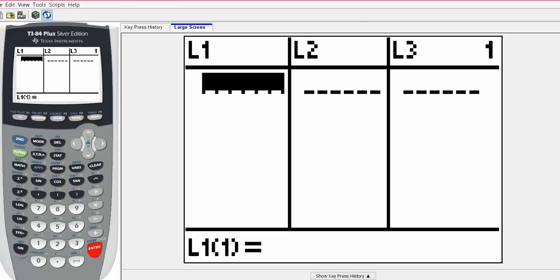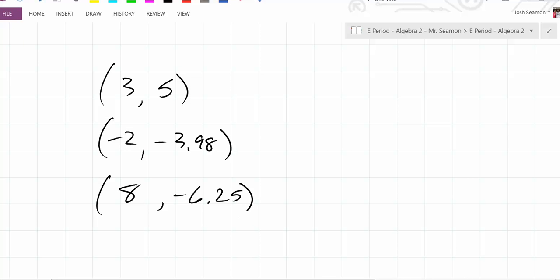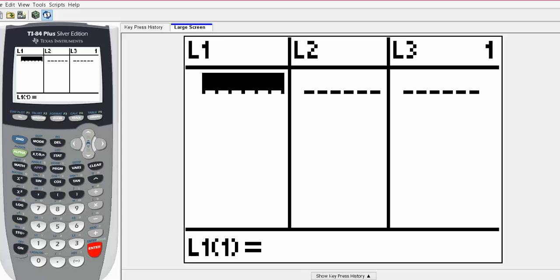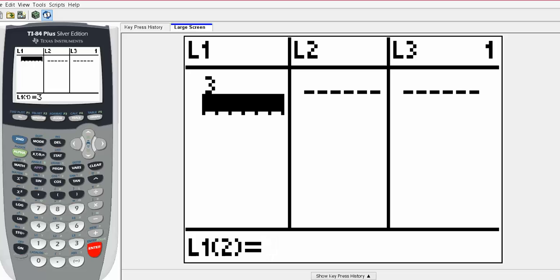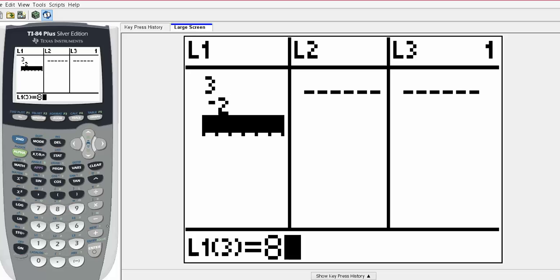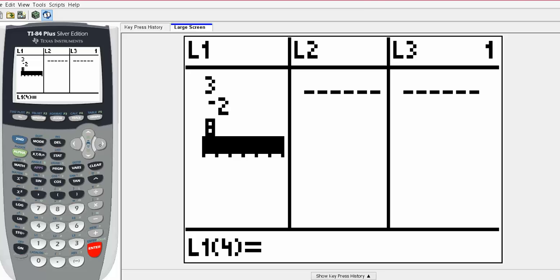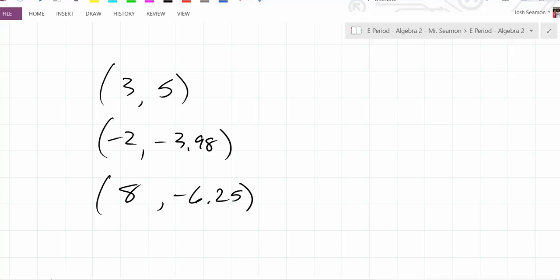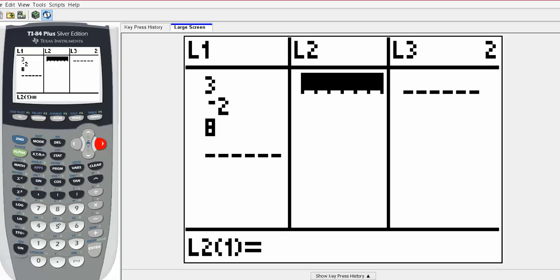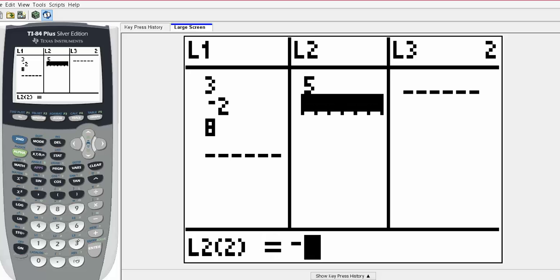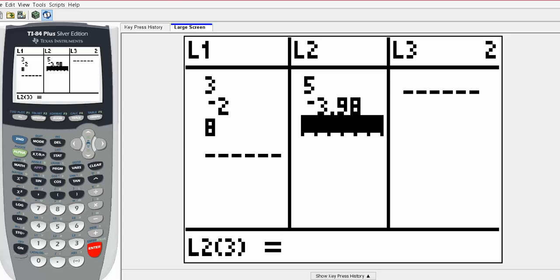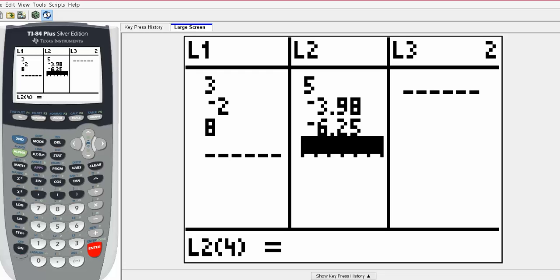List 1, list 2, you can have X values and then Y values. So let's go back and look at our X values. What were our X values? 3, -2, and 8. So I'm going to put 3, Enter, -2, Enter, and what? 8. So I hit over to the right here. What were the Y values? 5, Enter, -3.98, Enter, and what was the last one? -6.25. Does it matter what order I put the points in?